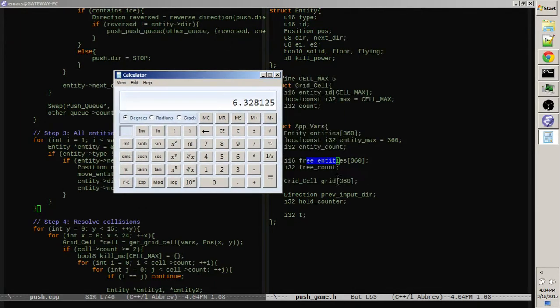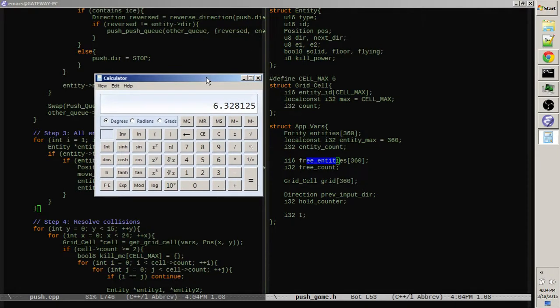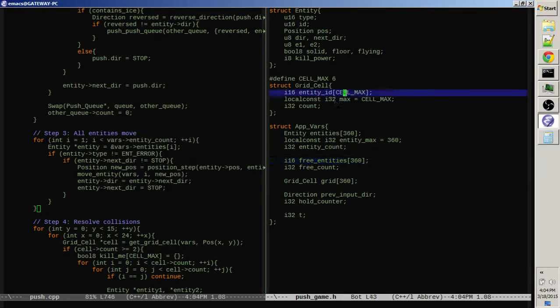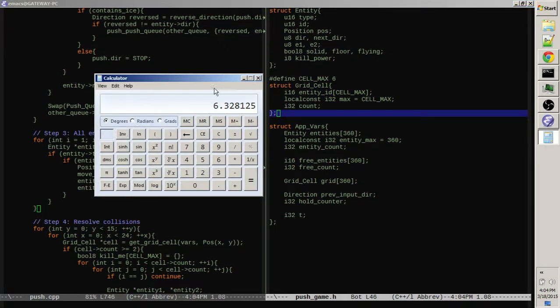So that's not quite true, because there's also the grids, so that's another 360. And a grid cell's gotten kind of big because it contains 6 of these and a count. So how big is a grid cell? A grid cell is 6 times 2 plus 4 more. So a grid cell is also 16. So we really have 16 plus 2 per every grid square in the entire game worth of memory.